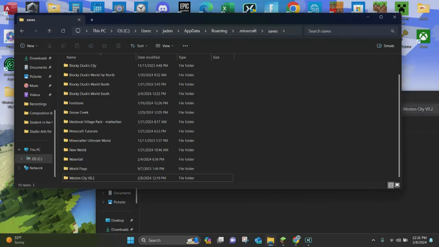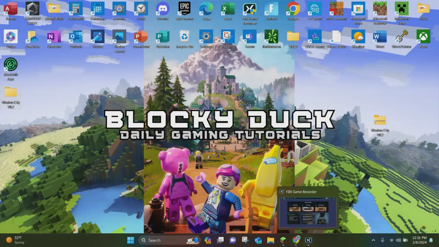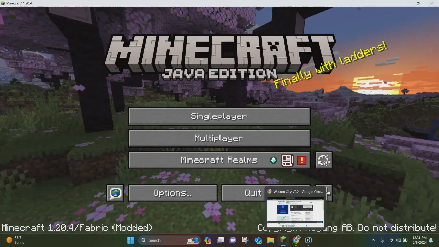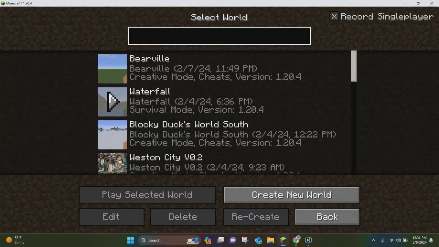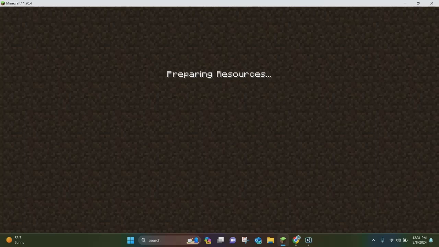And now we can close out of both of these right here. And then all you have to do is go to the actual game itself, click single player right here. You want to scroll down and you'll see Weston City. You want to click play selected world, and then it'll go ahead and load up the world for you.